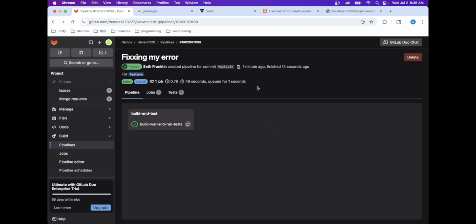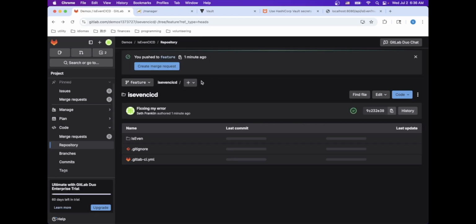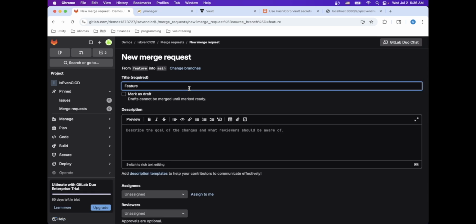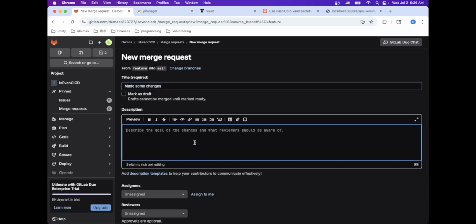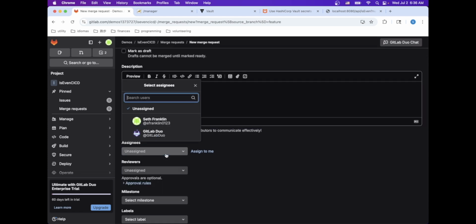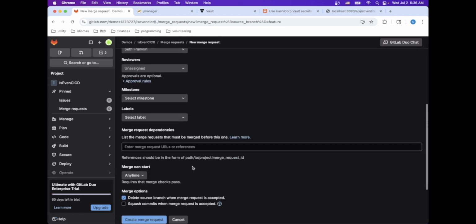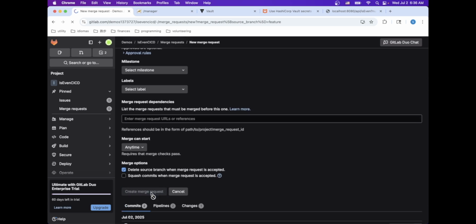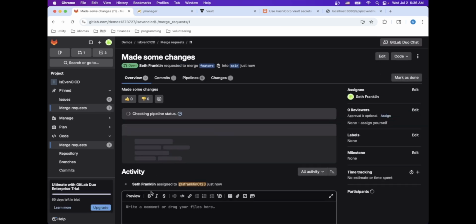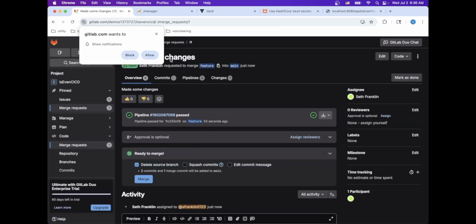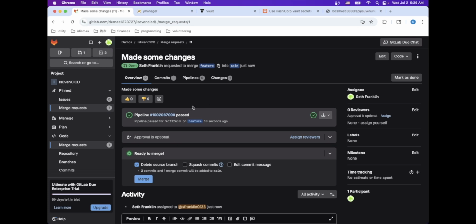Now I'm going to do a merge request into main and show the deployment. So if I say create merge request, I'm going to say made some changes. I'll assign it to myself and create merge request. There we go. So now there's the merge request, and it actually shows me that the pipeline passed.